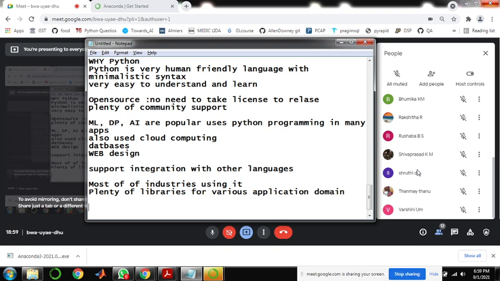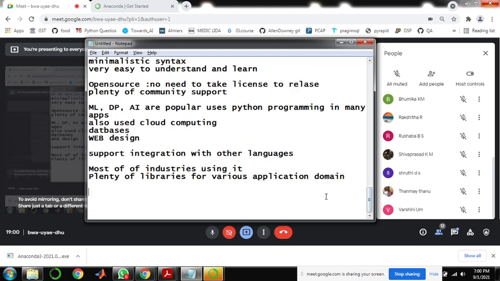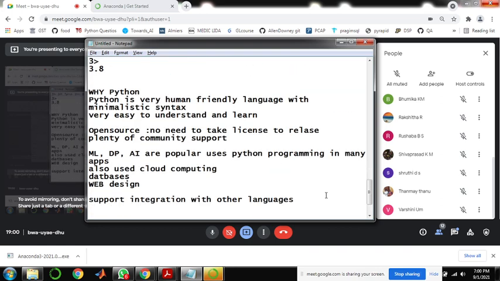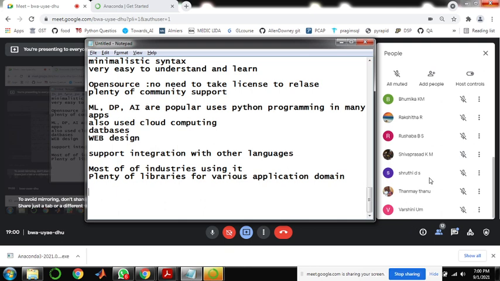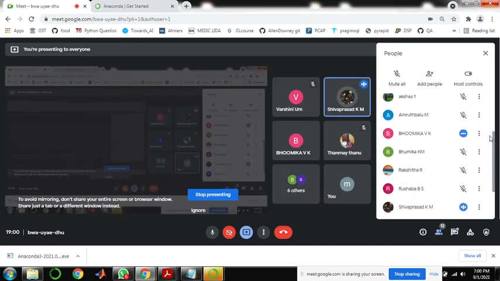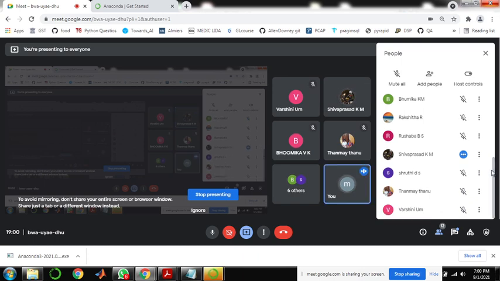Yes, got the point, Shivprasad. If you check anywhere online, these conversion tools will be expensive only. Any other questions? Rushabha, Bhumika? Yes, sir, except Java only. Yes, Shivprasad, you have a query?